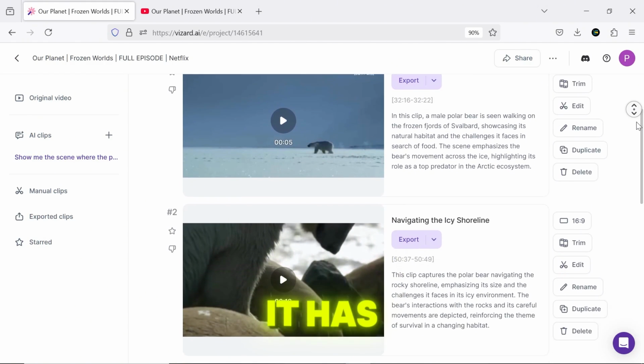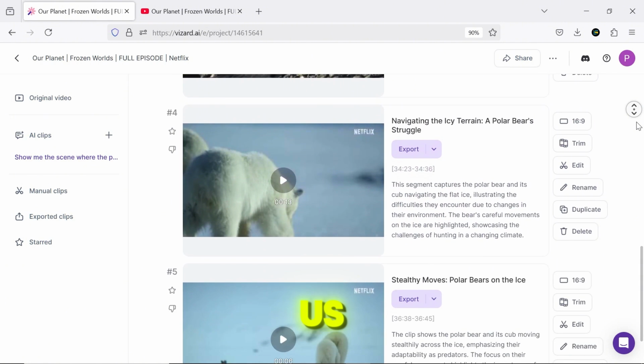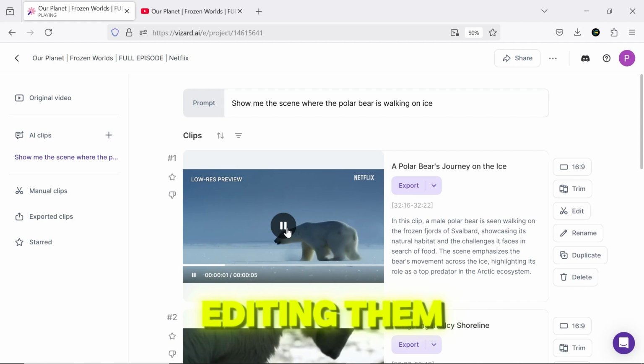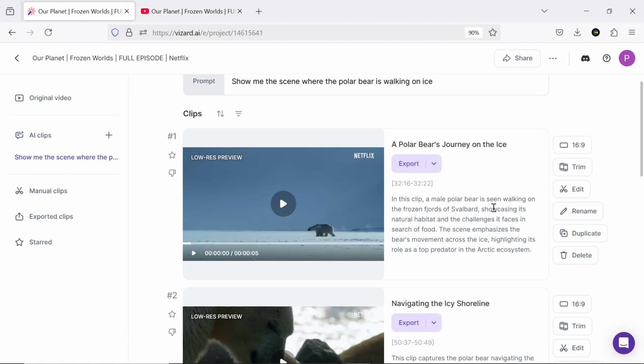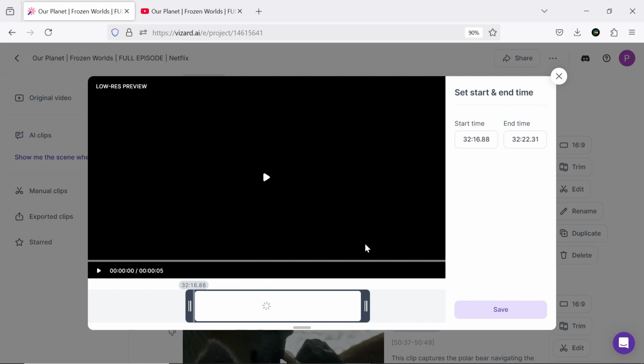As you can see, it has precisely identified the sections we wanted and separated them for us. At this point, the videos are almost ready, and you can continue editing them in any way you want before publishing. You can change the aspect ratio, or you can trim the clips.